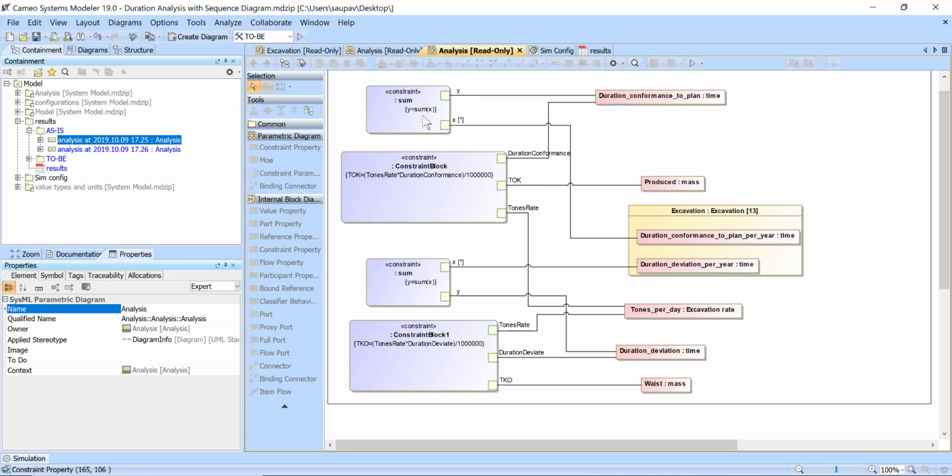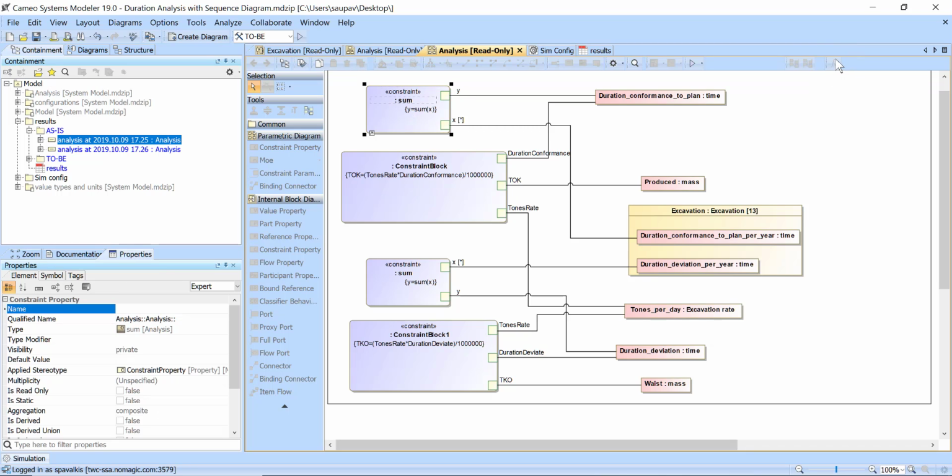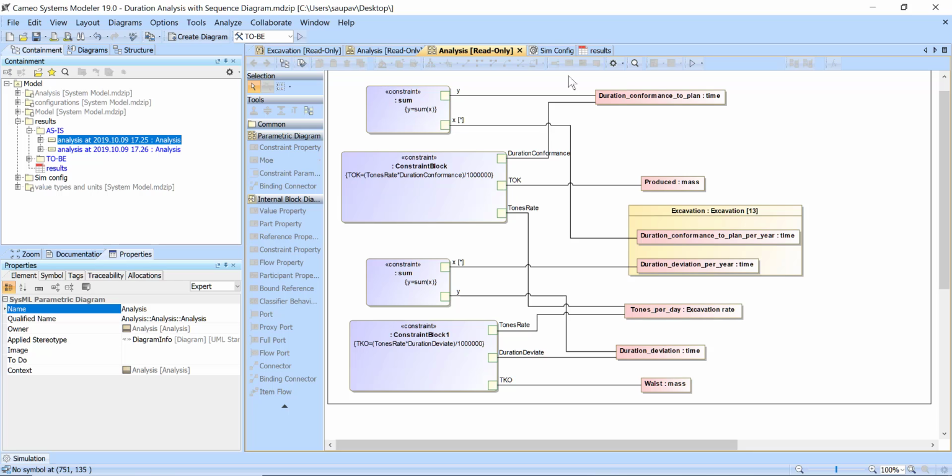So all those expressions are created using this expression wizard. You can select this one and invoke this expression wizard. So this is completely transparent. You can add new properties and calculate new values.